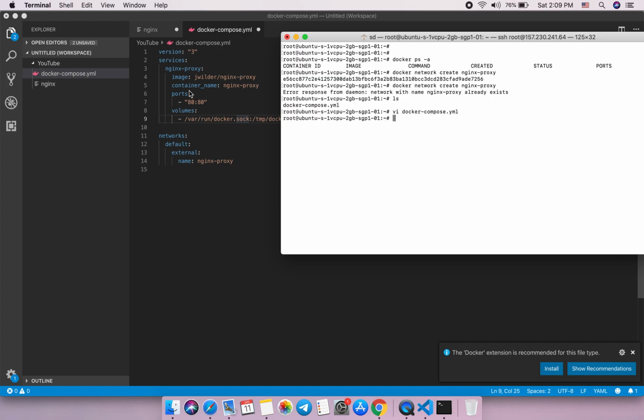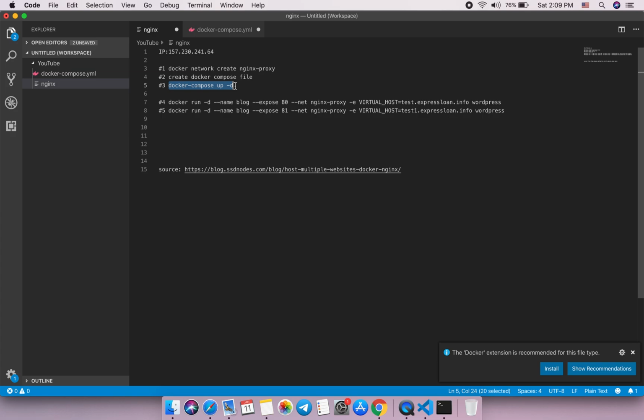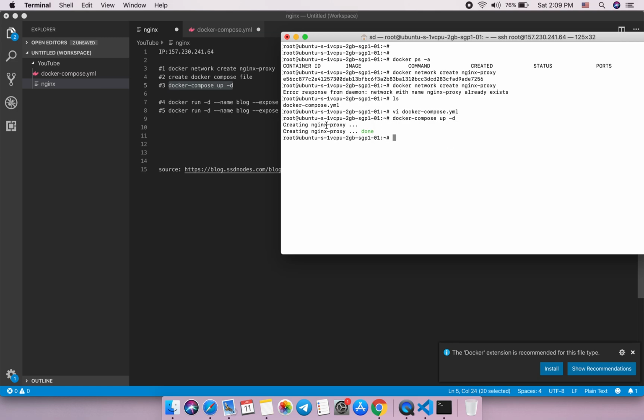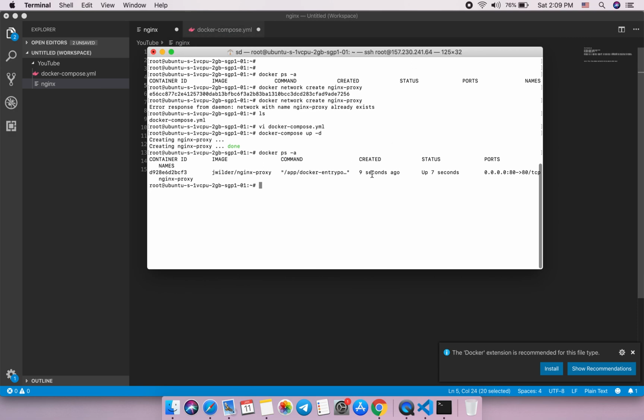So we already have the Docker compose, so we can bring it up. This is the command that we use to bring up the Docker compose. So I just paste it here. Okay, now the container is up, so we can check again to make sure it is up correctly. Okay, this container is up with port 80, so you can call it to make sure it is correct or not. Okay, so this container is already up and works as we expected.